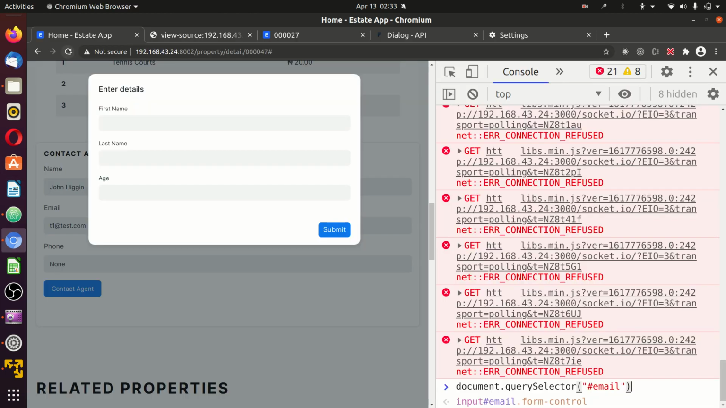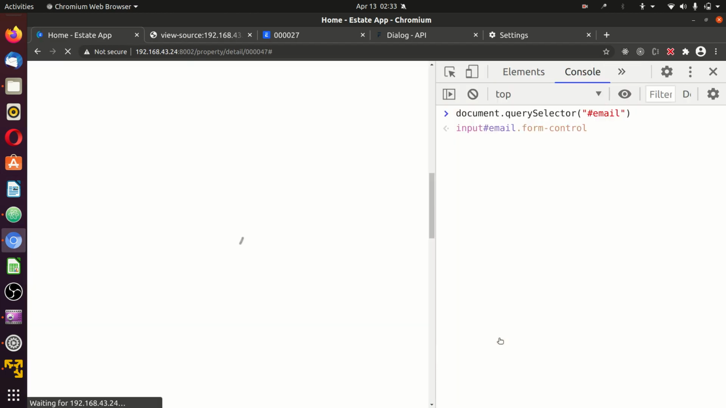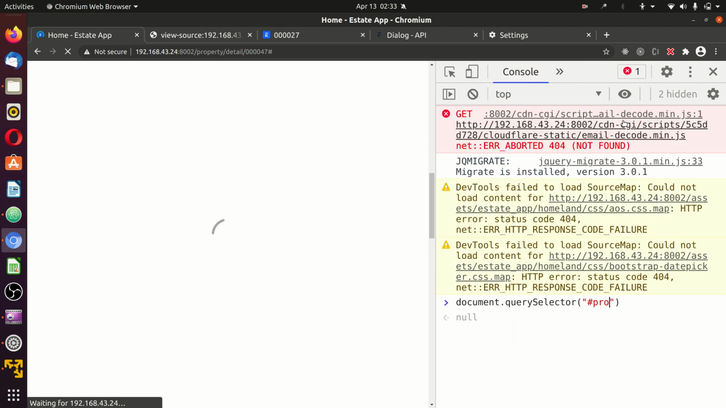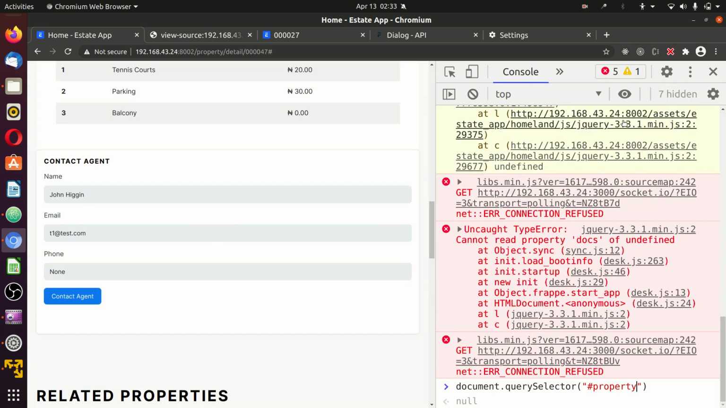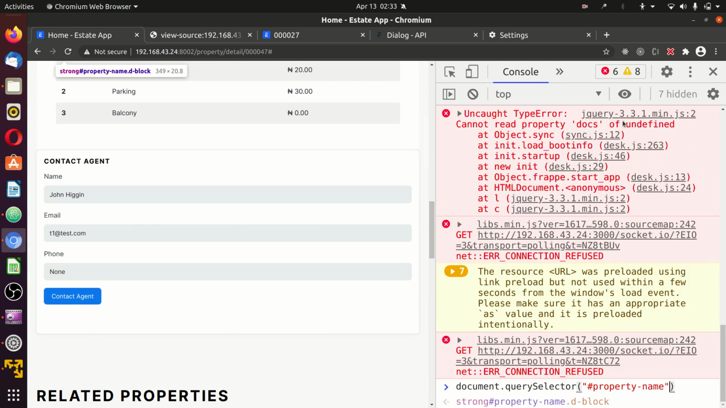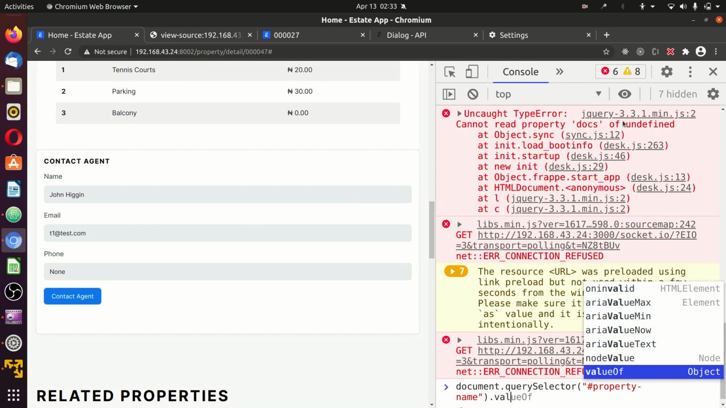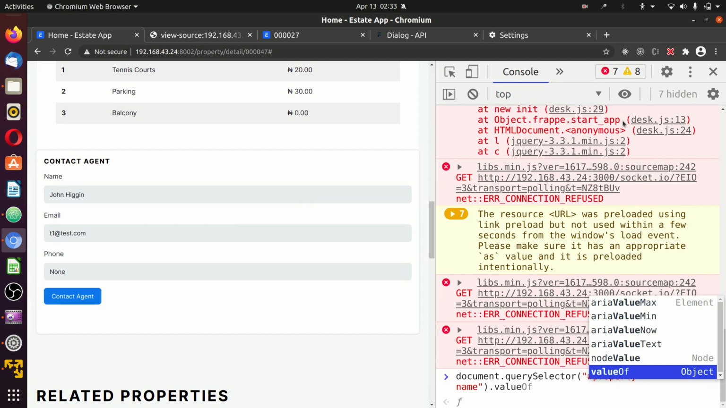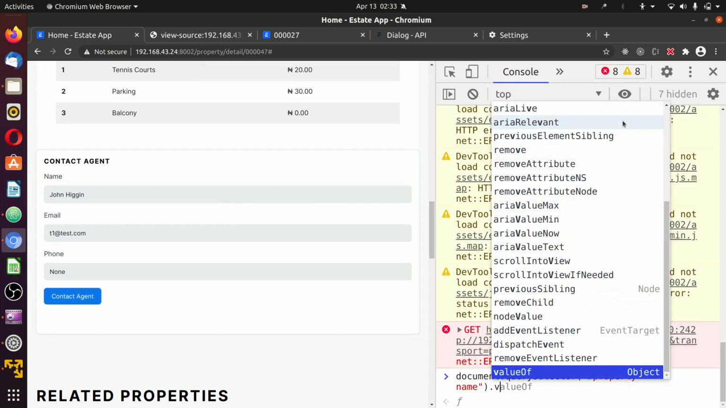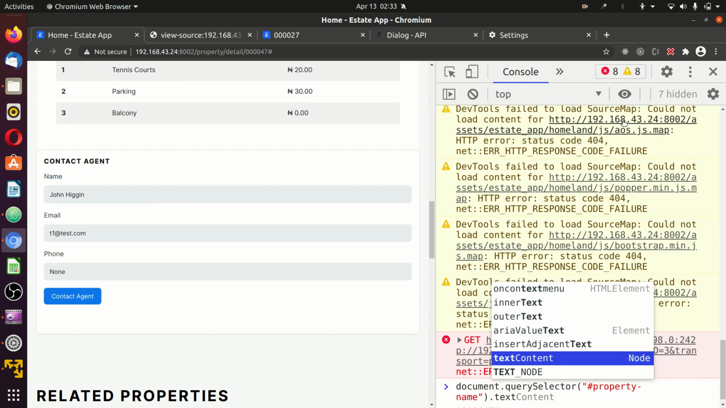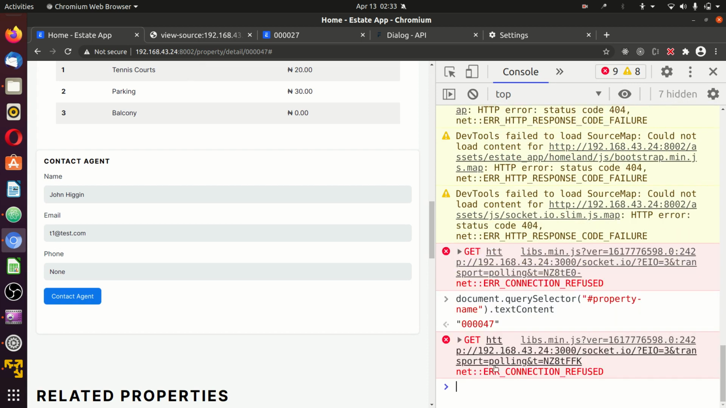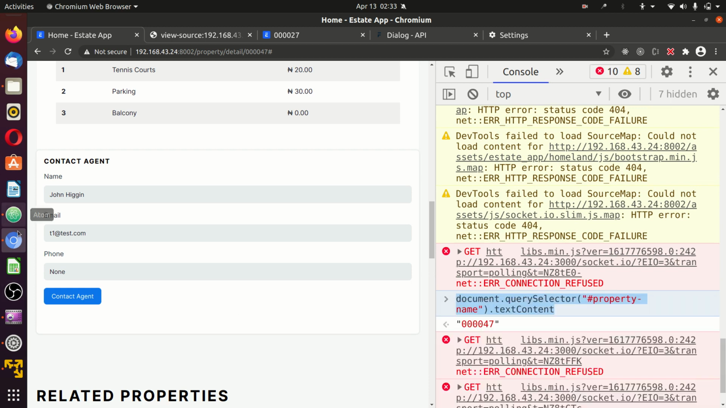Okay, can reload this page. Okay, this time around it will not be value, it will be dash text content. Okay, that's all we need. Check this once more to be sure it's working. Okay, it's working.